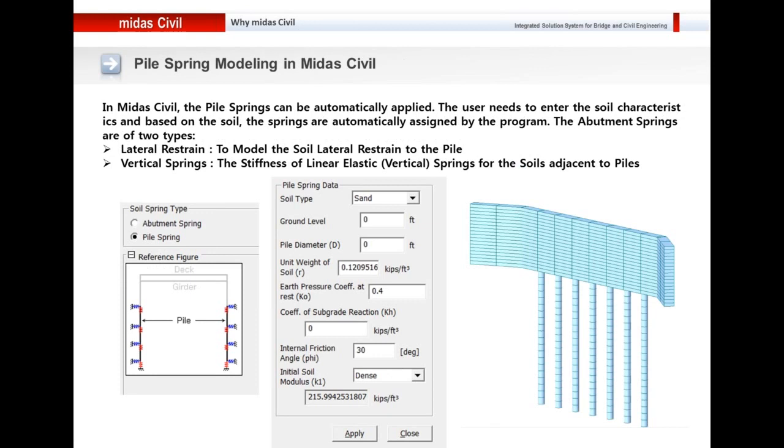The most important item that we should understand while we perform the soil structure interaction in any finite element analysis software is how accurately we model the pile springs. And that is why we have several theories out there which talk about how you can model the soil springs. But in Midas Civil, as I said earlier, we have embedded the Matlock and Reese formulae, which will automatically apply the soil springs for you.